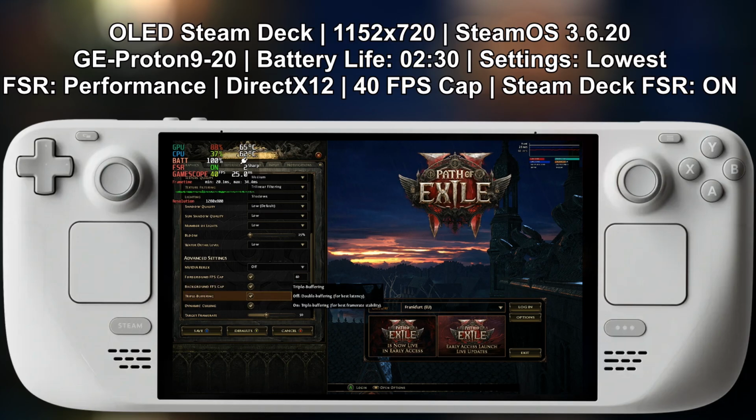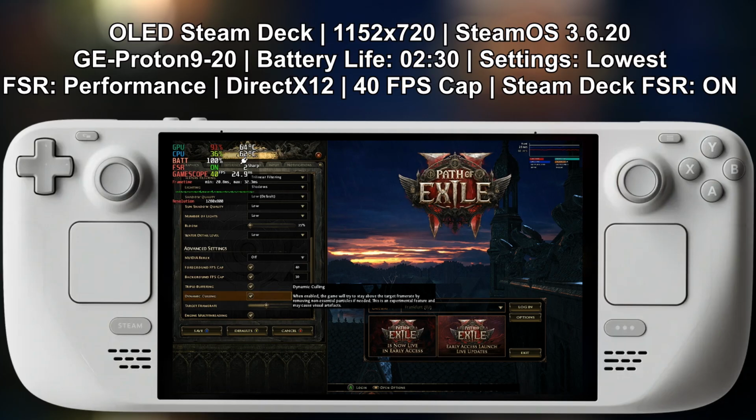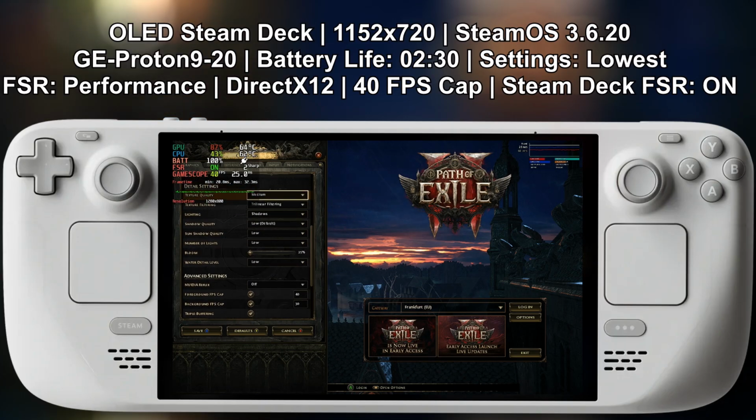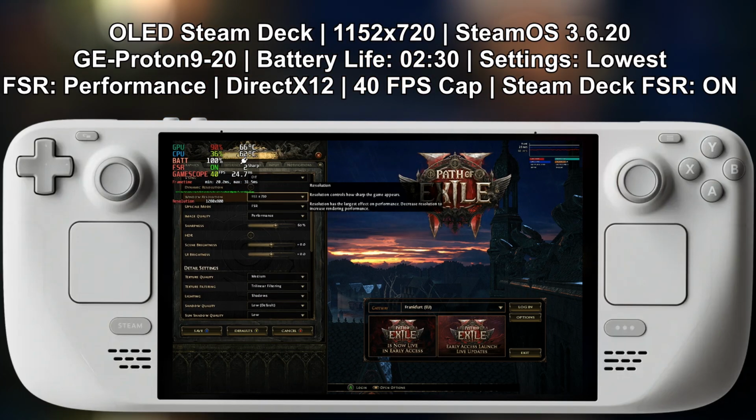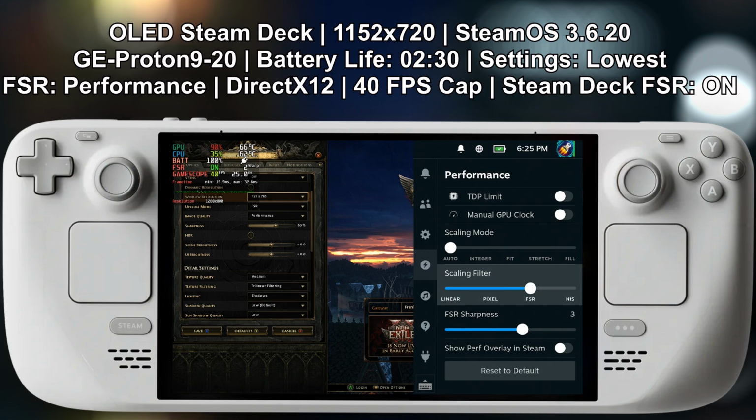I have triple buffering enabled. You can't really disable that. I have dynamic culling on. And the most important setting I have is the resolution. So the resolution is set to 1152 by 720. And I have the Steam Deck's FSR turned on. That would lower the resolution and try and upscale it on your screen.